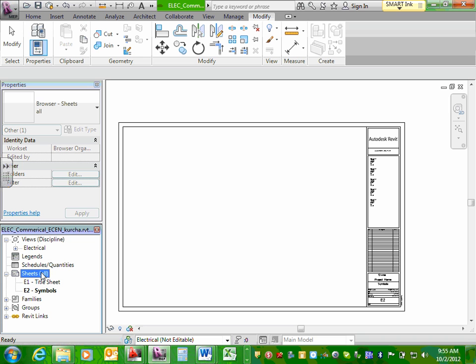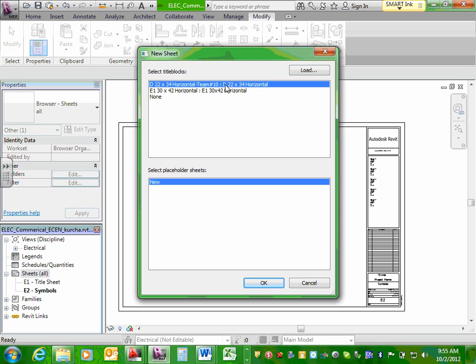Insert these. How many sheets do we have? 10 of them. Can you guys go ahead and start doing the 10 of them? Let me do 3 for you one more time. Right click here, insert sheet. Now remember which sheet you're going to insert: the title block sheet. Can I have a thumbs up, Chad? Please do not insert the 30 by 42.